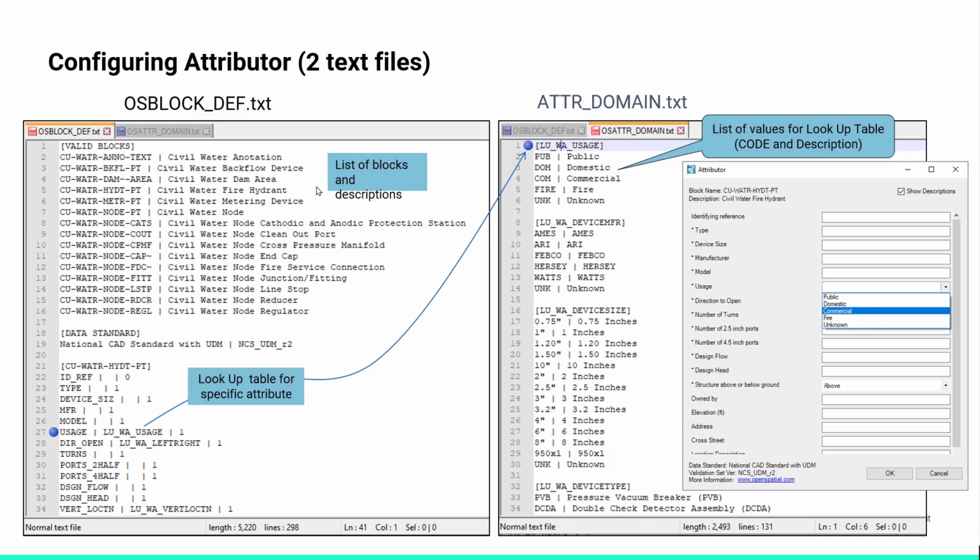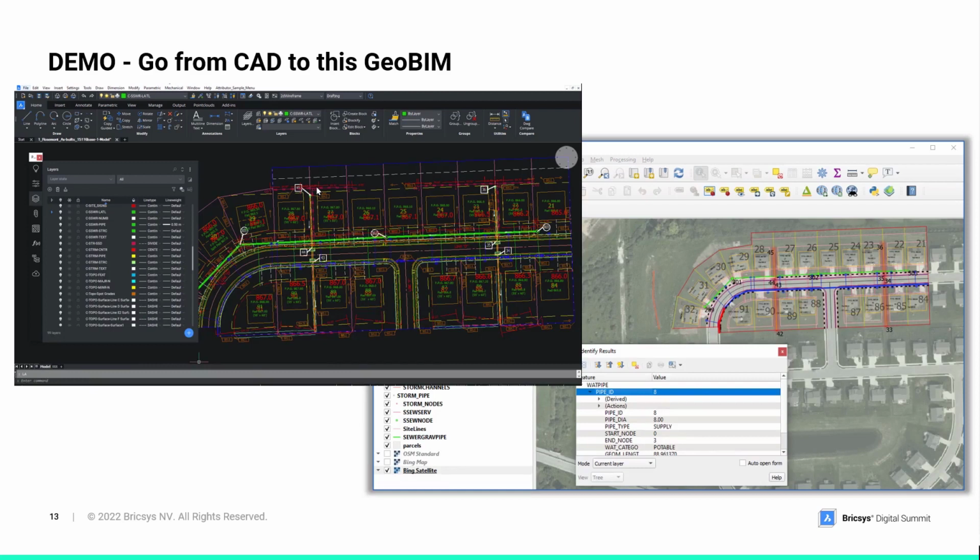And the AC/DC solution provides all the tools for that. So Attributor is one piece of that whole solution. But the solution then with Attributor allows you to go from that kind of drawing to that kind of GIS, GeoBIM data, and we can even push it straight into digital twins.